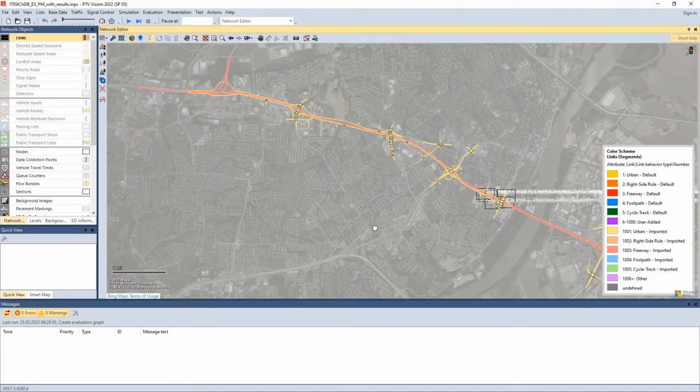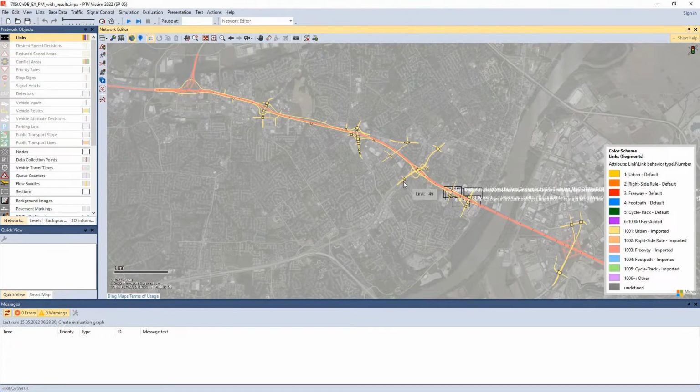So again, this one looks similar to looking at our facilities again. So we have our link types here indicated with different colors. And in this case, we're looking at the freeway imported and urban imported are the primary ones that were used. And if you remember yesterday when we went through, there were some extra driver behaviors, but we found out that they weren't actually used anywhere. So we're just looking for this 1001 and 1003.